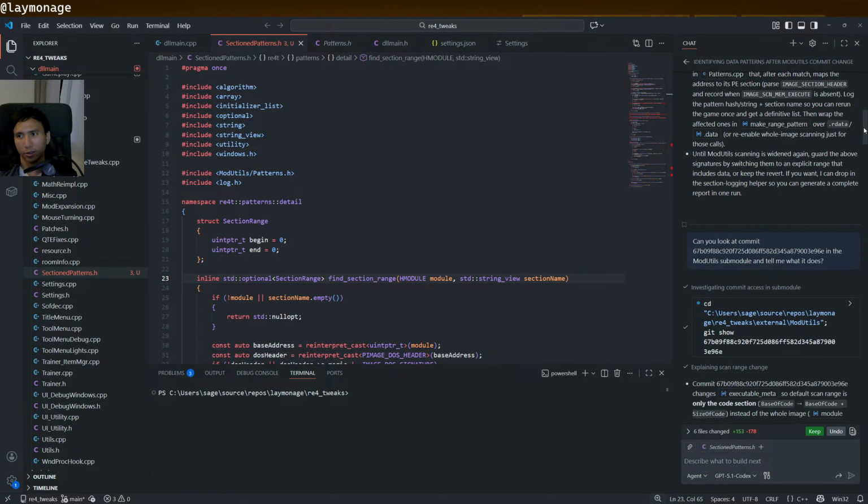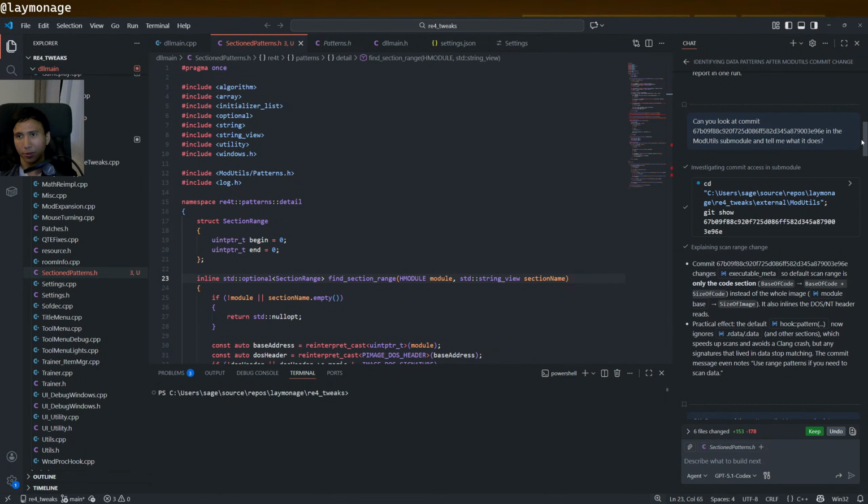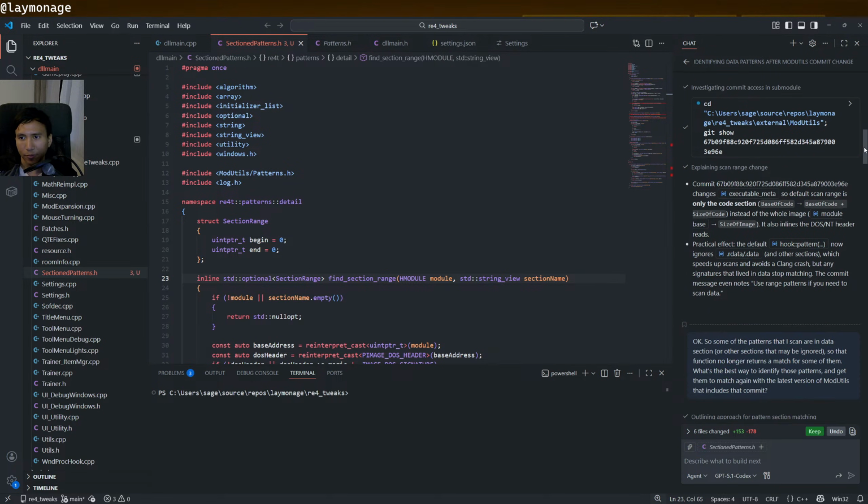And then it gave us this output, and then I asked it to look at the specific commit and tell me what it does. So the commit changes executable meta so that the default scan range is only the code section, from base of code to base of code plus size of code. So that's the code section, instead of the whole image, the module base of the executable plus the size of image.